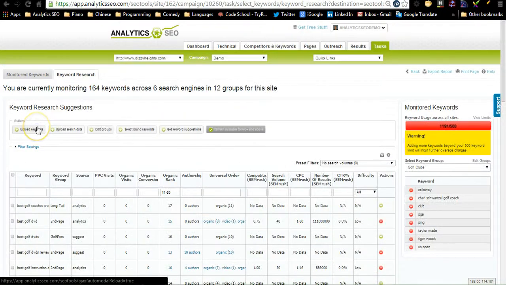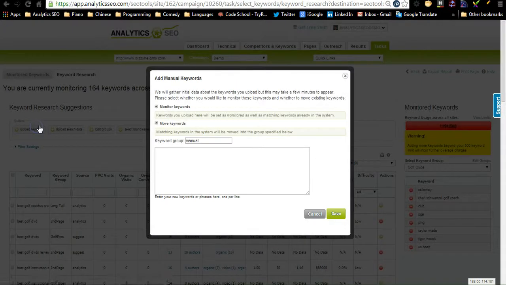We also allow you to upload your own set of keywords. Simply click here and cut and paste or enter your keywords into this white box, one on each line. At the time you import keywords, you can decide whether to monitor them all straight away or just add them to the Keyword Research Suggestions table. You can also give the keywords a keyword group name or use this to move them in bulk into an existing keyword group.